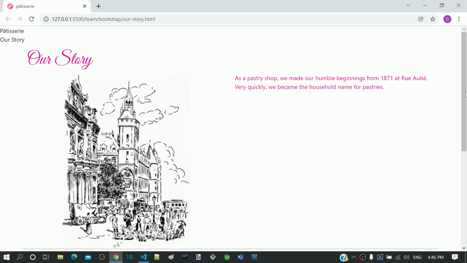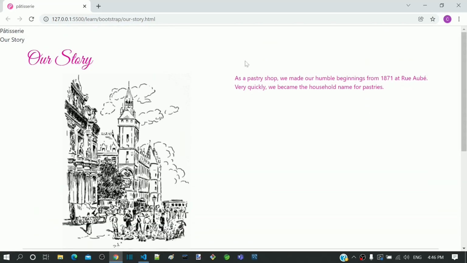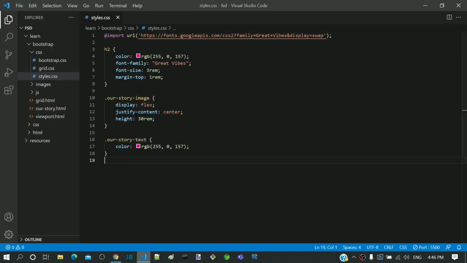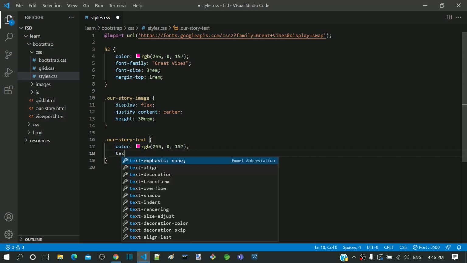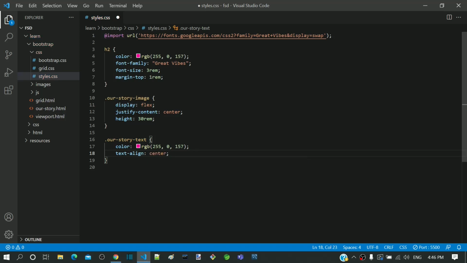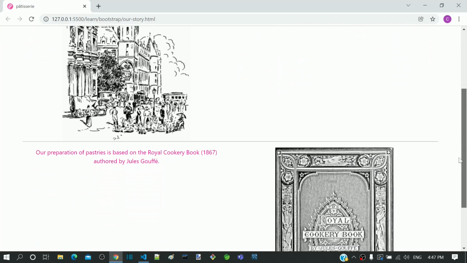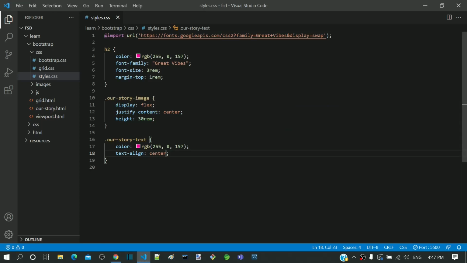Now that we have applied the font color, next we will center align the text. In styles.css, I'm going to include the text-align property in our-story-text class with value as center. After saving, we can see the text aligned to the center. Implement the changes mentioned and move on to the next video.